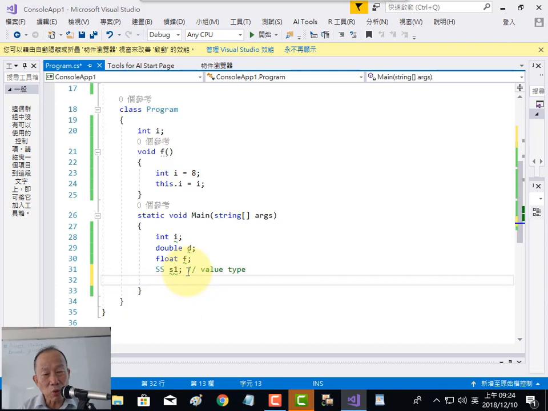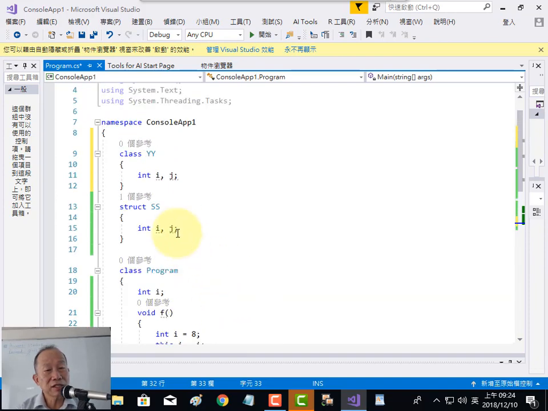But Y1 is a reference type. So C# programming provides user-defined data types in two kinds: one is struct, the other is class. Struct is quite similar to the C struct data type too. If you are familiar with C or C++, you have struct.